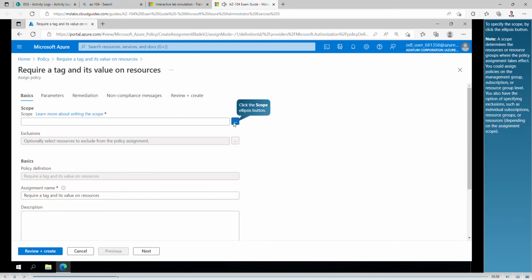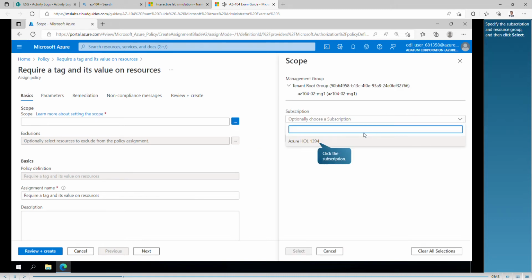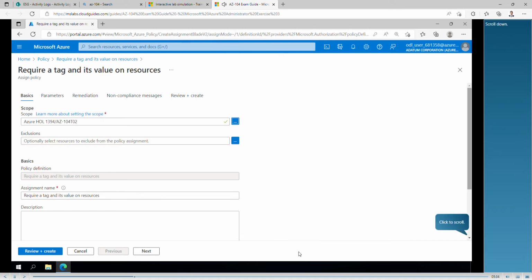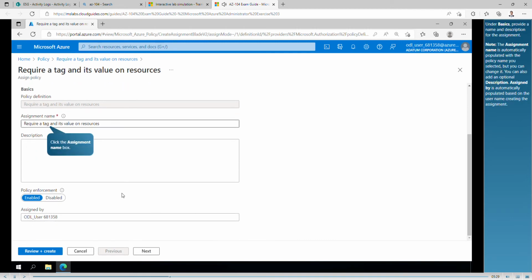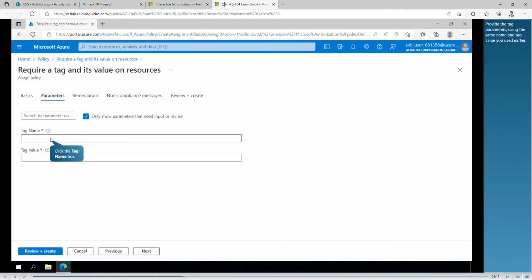To specify the scope, click the ellipsis button. Specify the subscription and resource group, and then click Select. Scroll down. Under Basics, provide a name and description for the assignment. Click Next. Provide the tag parameters using the same name and tag value you used earlier.